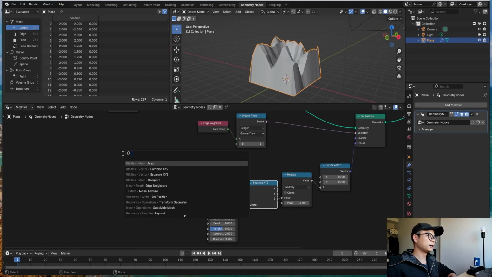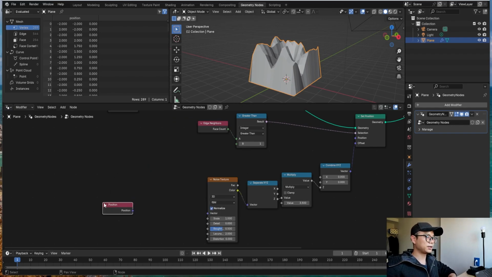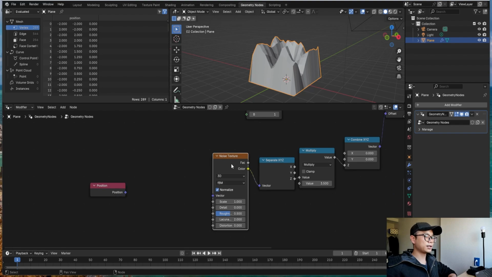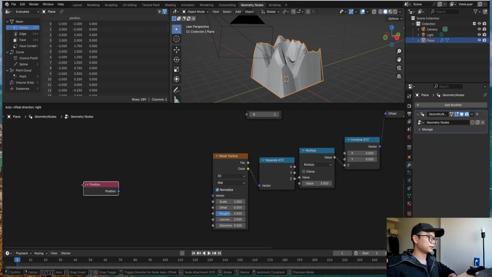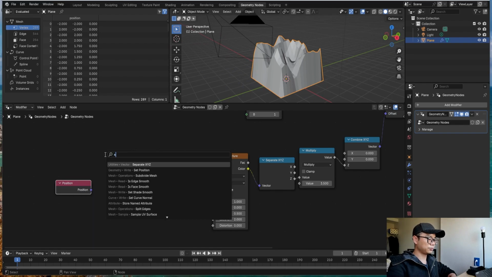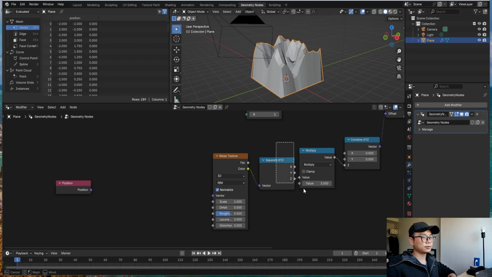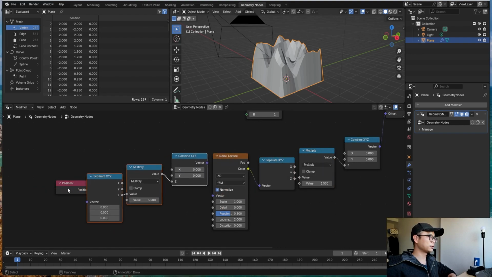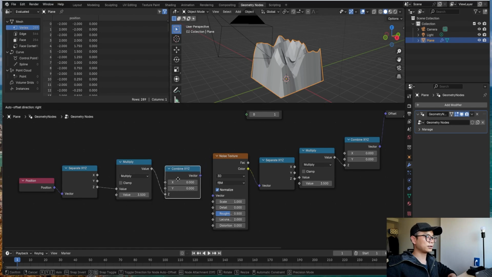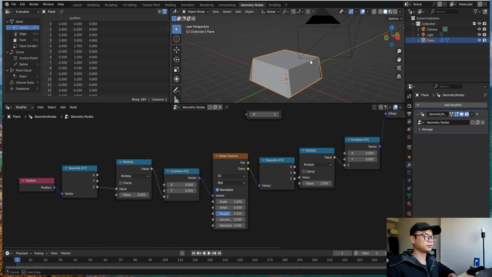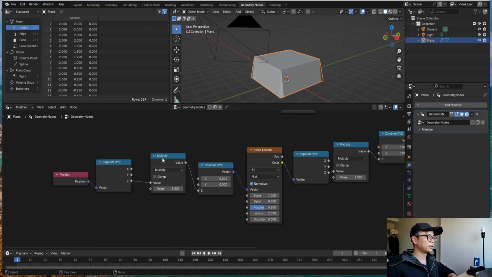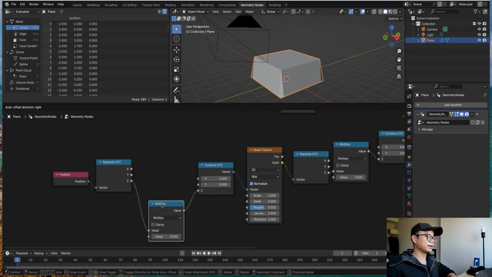Let's try. And we will need a position value. Here, we will use the position to change the position of the noise. So it's very simple. We need to separate and combine XYZ and multiply. Copy it from here. And connect with the vector. So we will have this, because we didn't connect all of them.